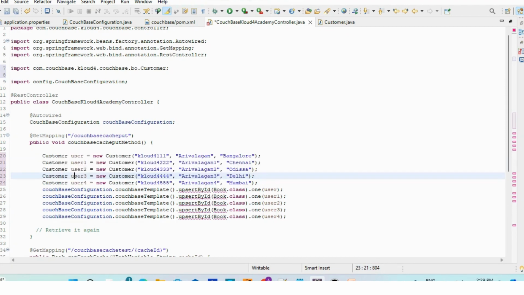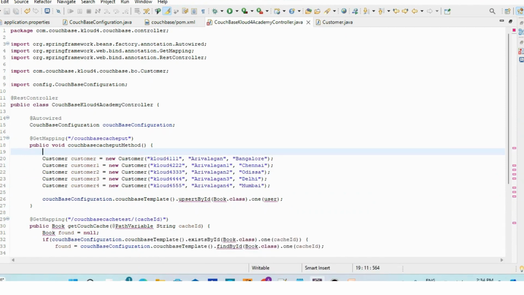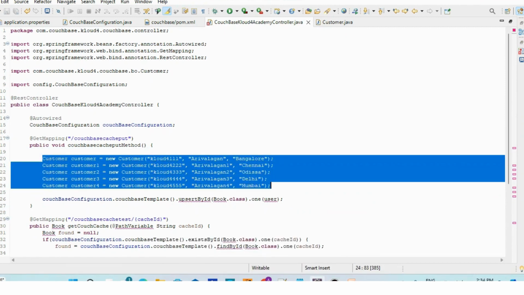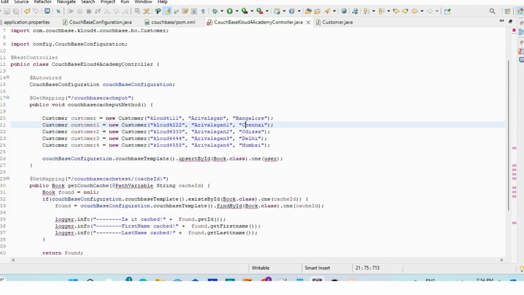I'm going to cache it, right? I'm going to create these hard-coded customer objects, like Cloud 1, 2, 3, Cloud 4. So we are using different naming and just numbers and different locations. And then I'm going to add the Couchbase configuration.